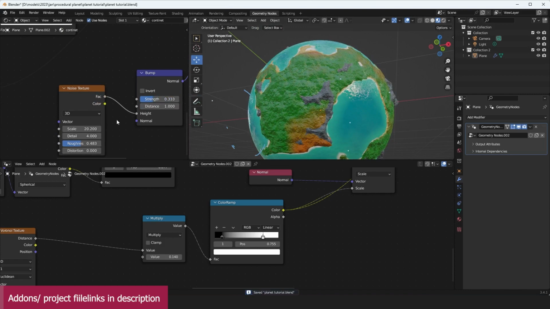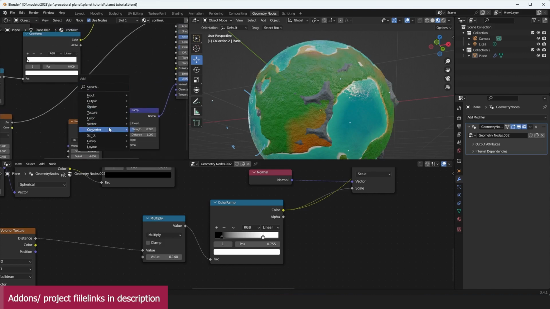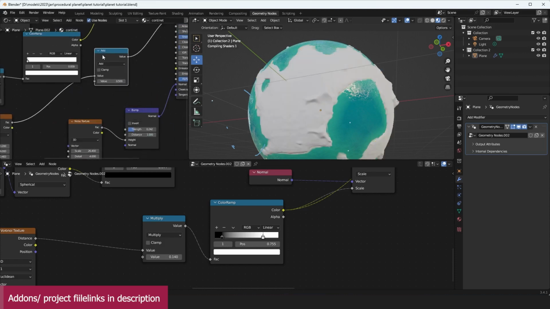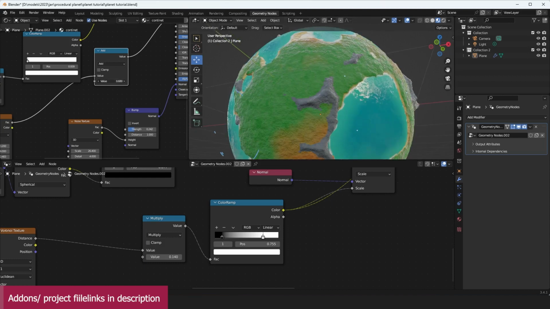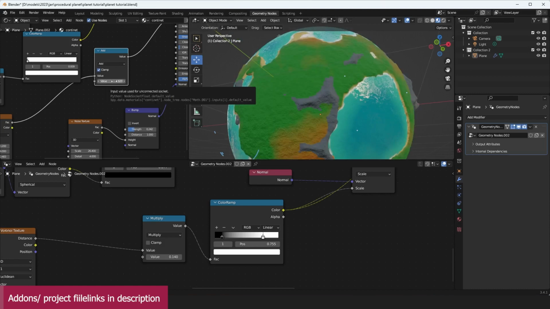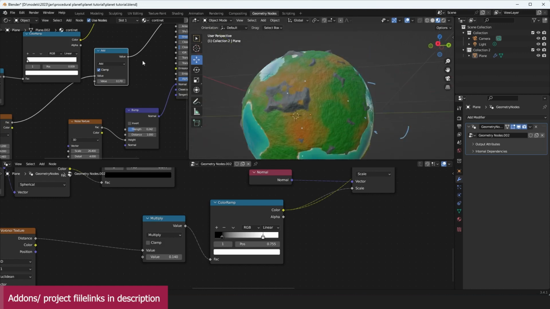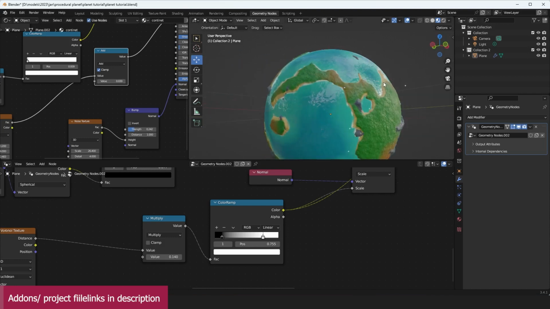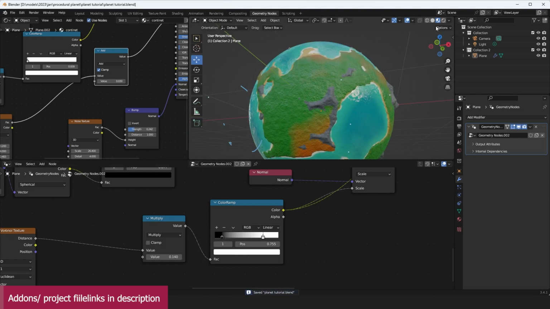Just reduce the strength down a bit. Rough. And maybe add a math node to the roughness, so that it's more rough. Of course, these settings you can play with and see what gives you the best result.